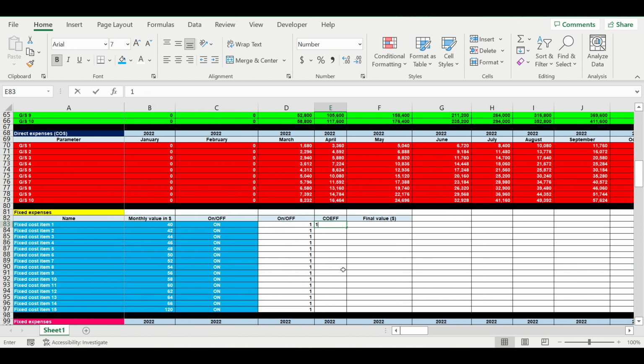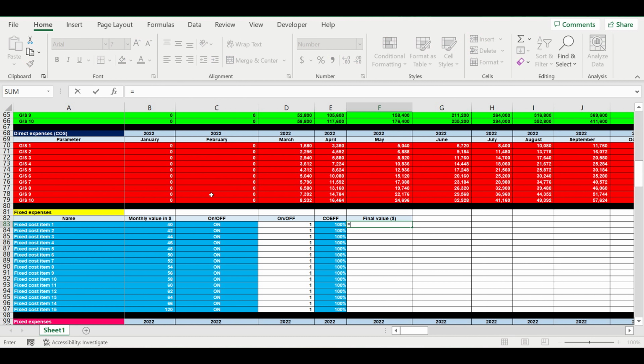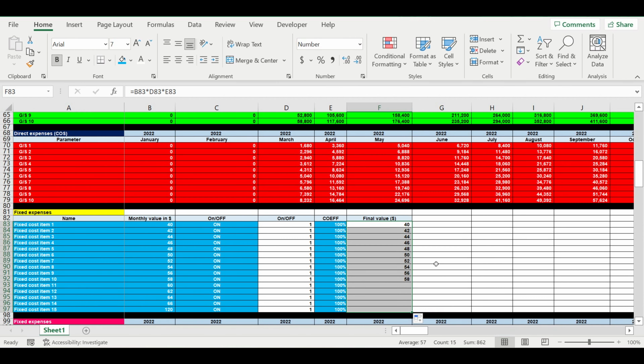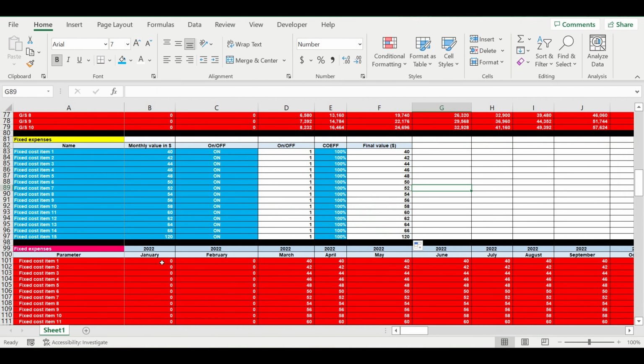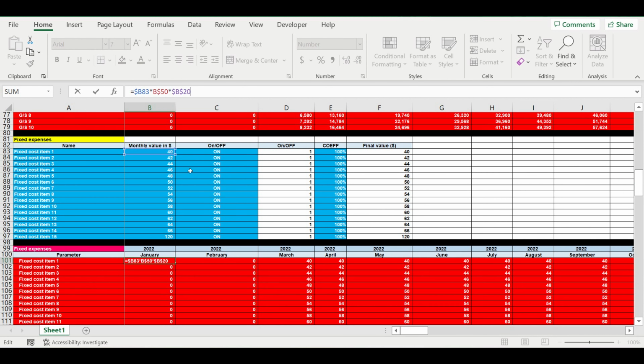So the basic coefficient will be 100%. This is the input. And the final value will be this multiplied by this, and now here we are using not this value but this value.